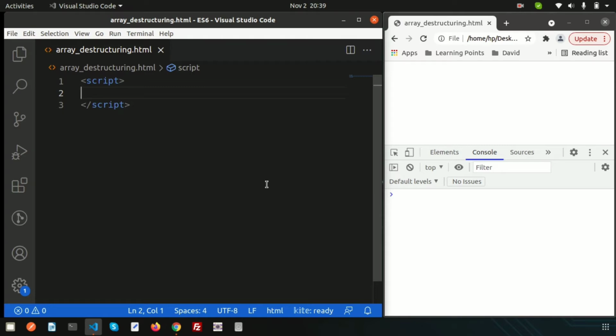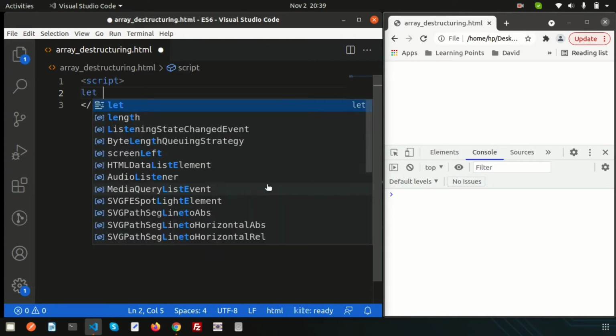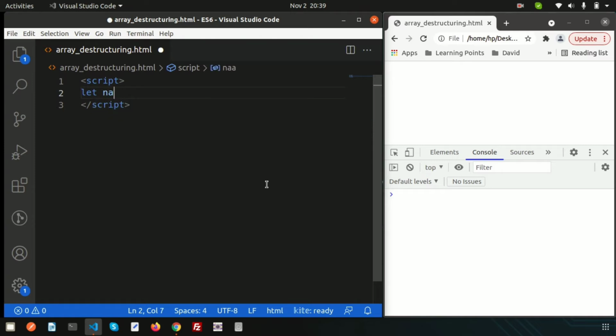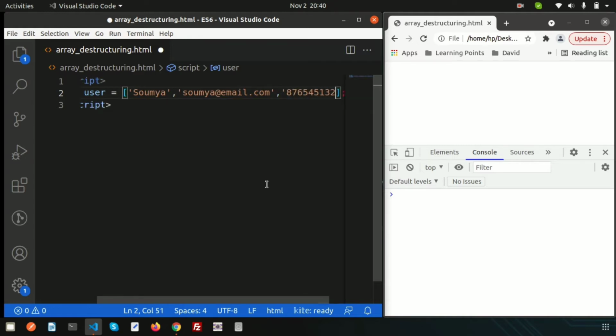Okay, suppose in simple JavaScript, how can we write an array? Let's take an array, suppose the array is user. Inside the user array, let me define some values. Suppose my name, showmo, and my email, showmo@email.com, and suppose my phone number. This is a number, so we don't need to write it inside quotes.